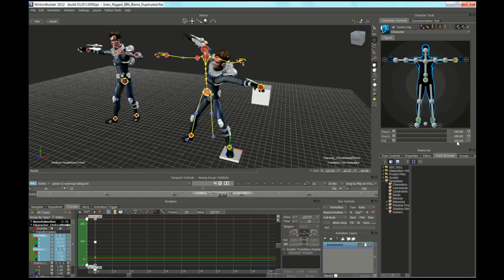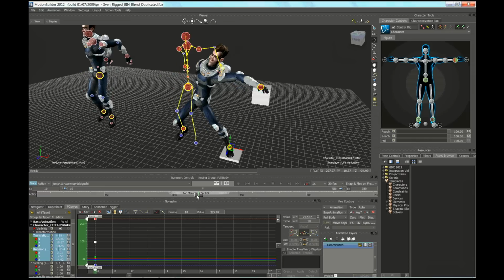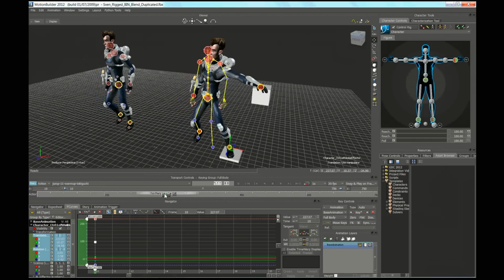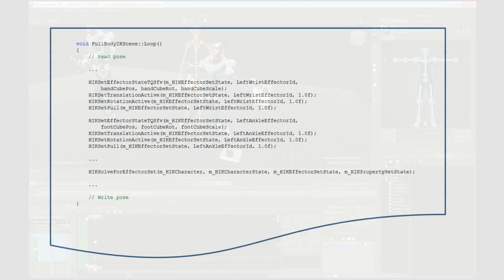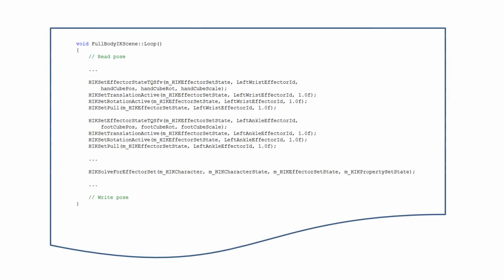We are now going to replicate the exact same operation in C++ code to get the exact same behavior in the final game engine. First, we need to set the position of the hand effector. In order to do this, we call the HIK setEffectorState TQSFV function, and we provide the desired position, translation, and scale value for the hand effector. This position is coming from the game engine and matches the cube position. Then, we set the reach value for translation and rotation to 1, as well as the pull value.